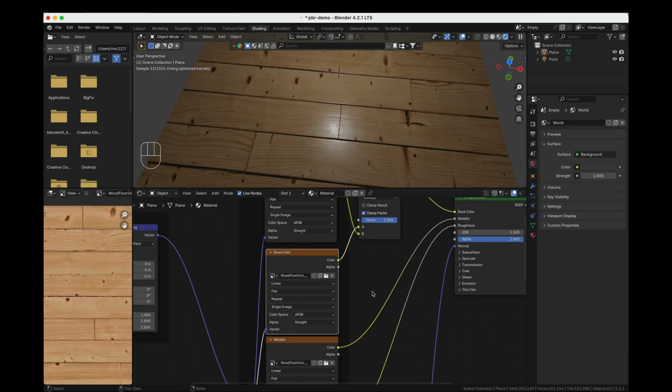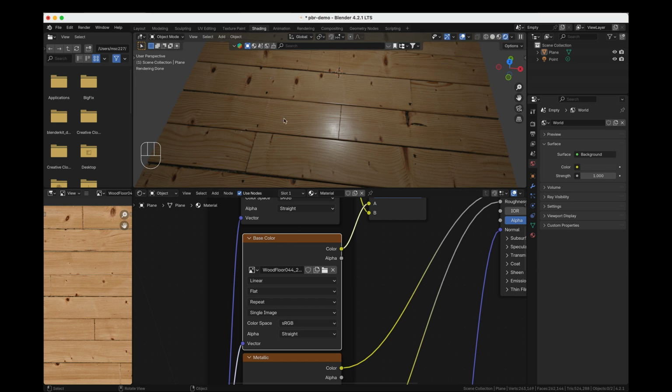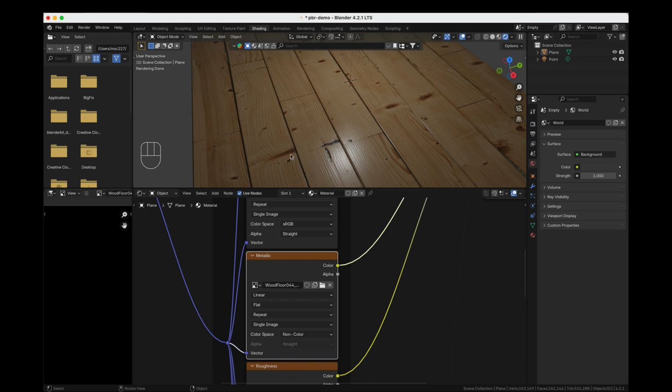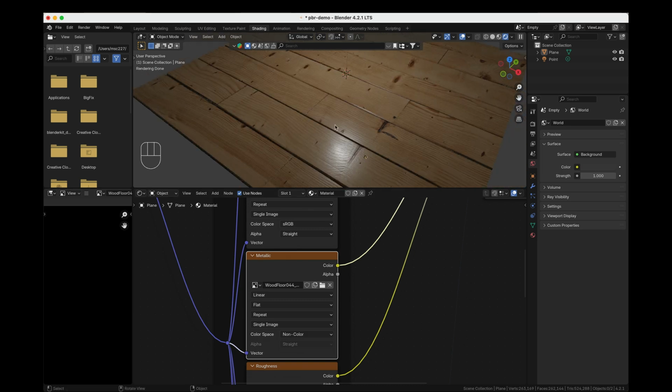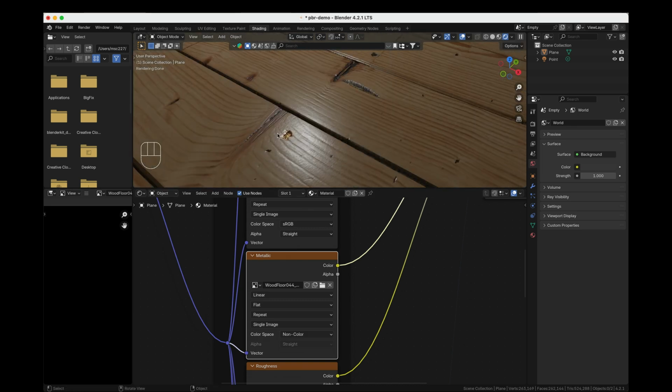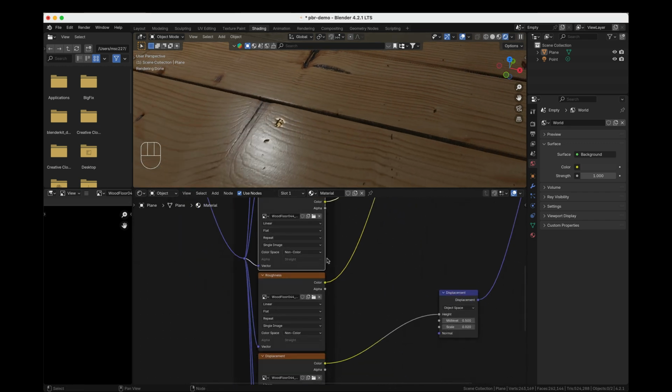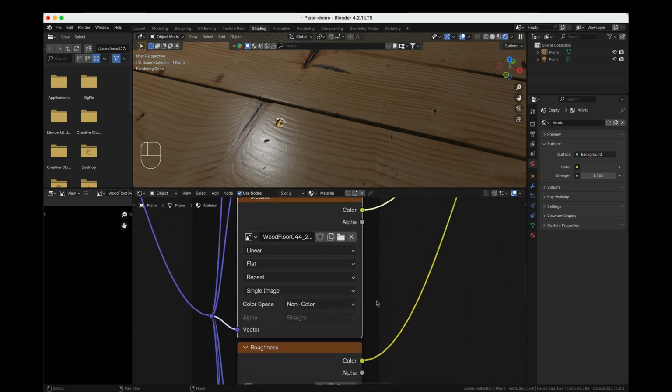The base color is pretty straightforward. That is the flat unlit color of the object. The metallic map will tell you what parts of your object are metal or dielectric. It is non-color, color space.